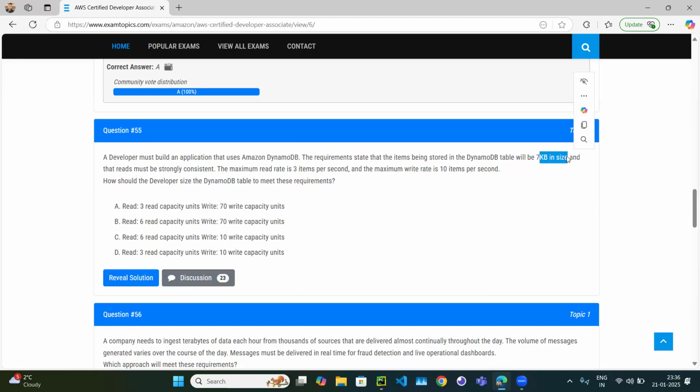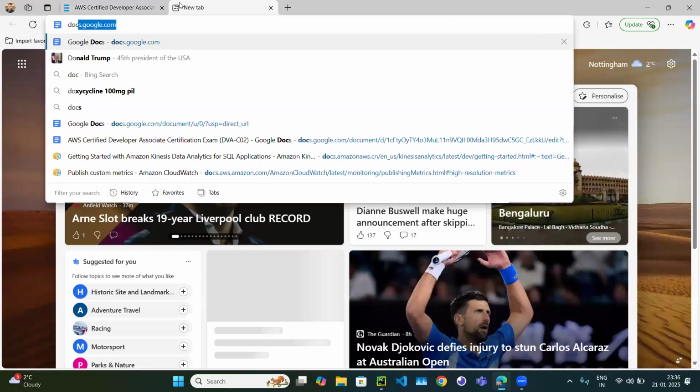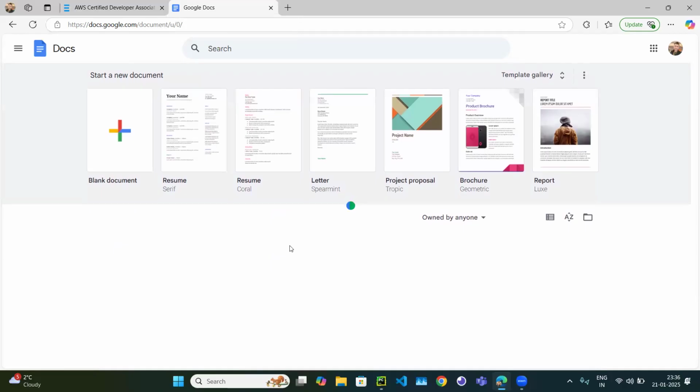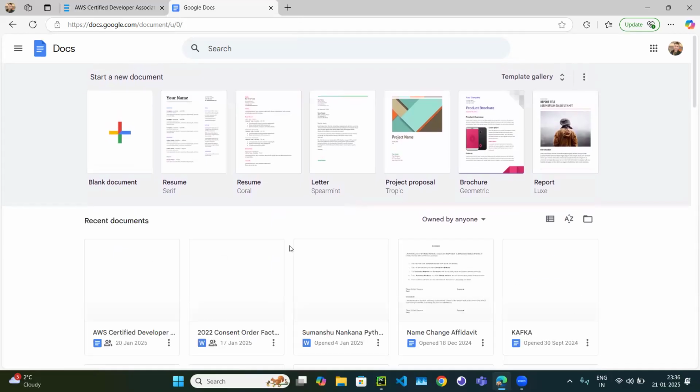Now we have 7 KB in size and 3 items per second. All right, and here it is strongly consistent. So there are two types of settings: one is strongly consistent and one is eventually consistent. So let me show you. I think I already covered this in one of the videos, but let me show you again.